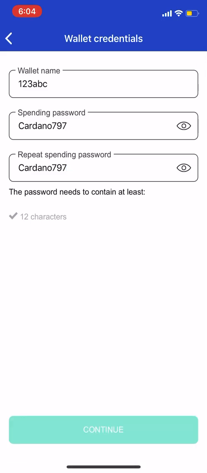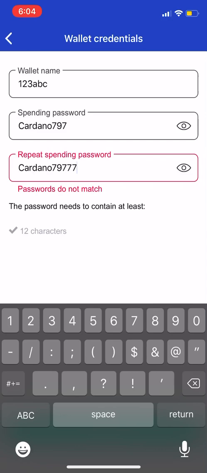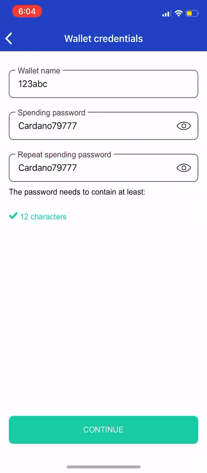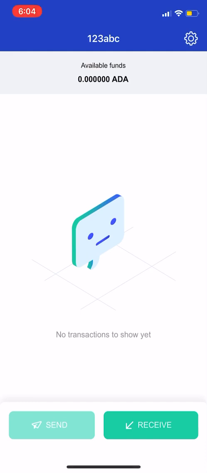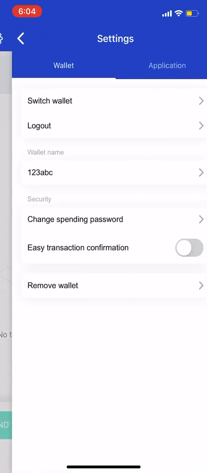Oh, it's not long enough, sorry. And then boom, this is that same wallet. We used the same recovery phrase that we saved from the previous video, and we restored our wallet. Same functions. Receive. And you can go over here and remove the wallet if you want to.